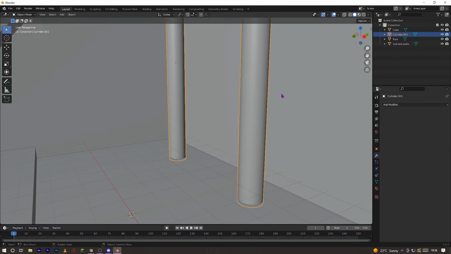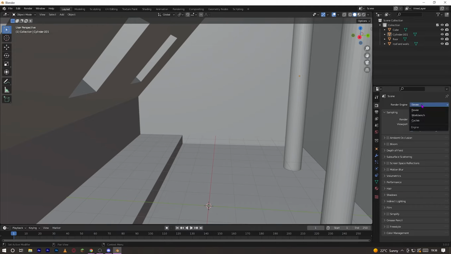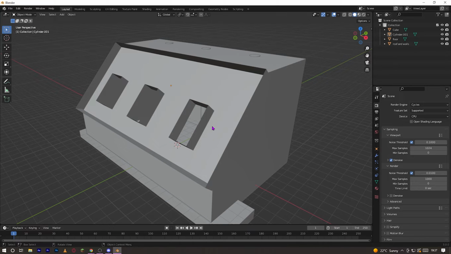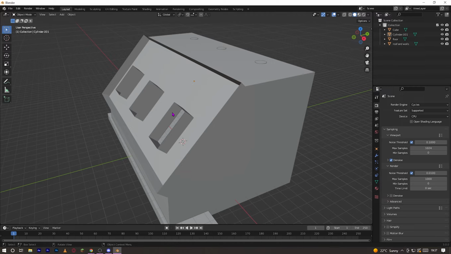And then if I shade smooth that, and now if I put this on Cycles, turn denoising off, and I'm going to put that to just 1,000 for the moment. And then I'm going to add an HDRI, and I said this in my last video that some people can add emission, but I'm going to use HDRI because I love HDRIs and they give really good lighting.